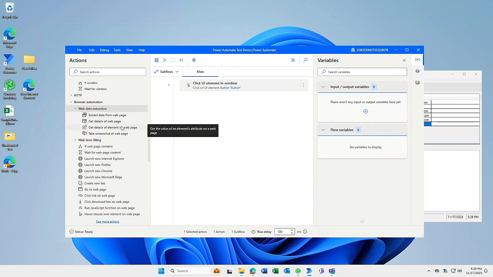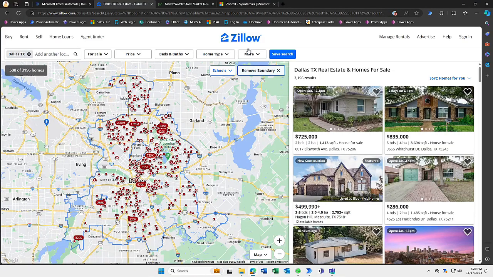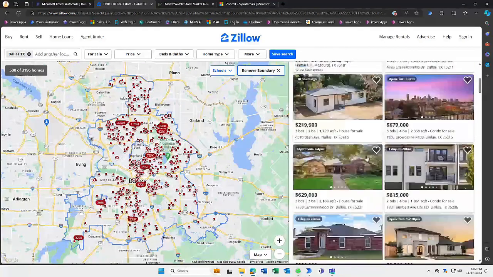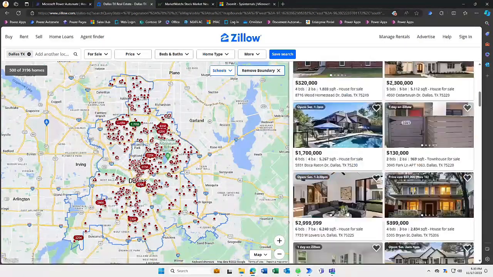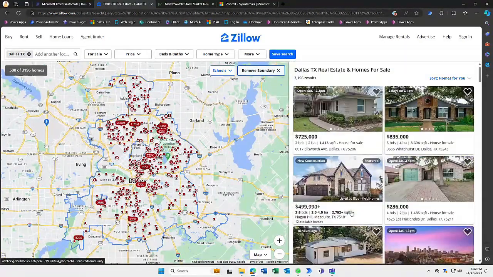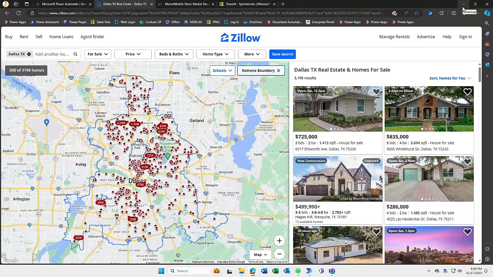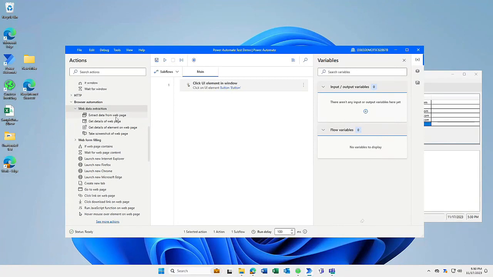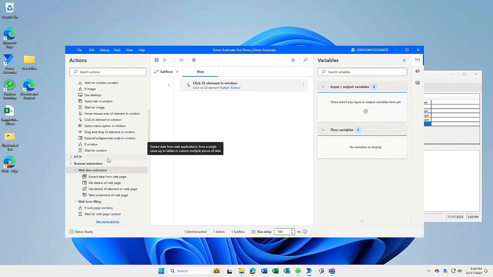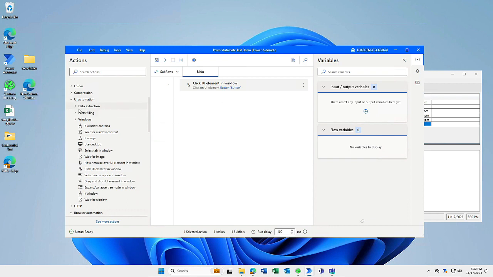And this is the second part of using UI elements. For example, let's say we have this. I just pulled up Zillow homes in Dallas, Texas. Let's say I want to extract some of these home results into an Excel sheet or whatever I want. If I want to do that, I go to my web data extraction, similar to UI element data extraction.